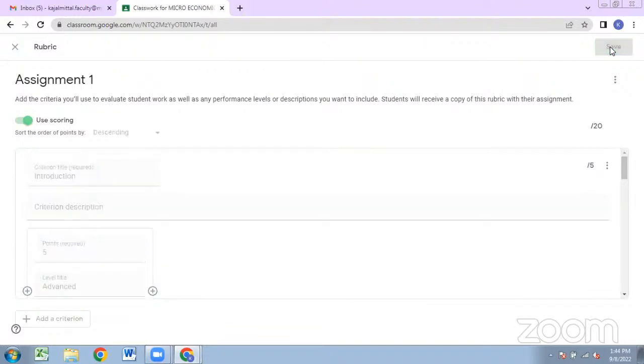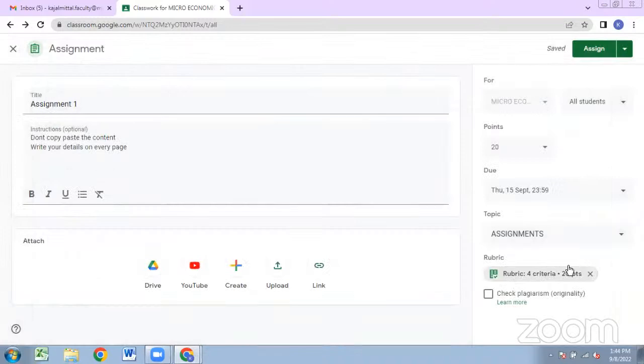Now click on the save option. And you will see that the rubric includes 4 criteria and this includes 20 points. This should be matched. It should not be that you are giving an assignment of 30 marks and the rubric is only for 20 points. So try to match this rubric with the assignment marks. The assignment here is of 20 marks, so you have kept 20 marks here.